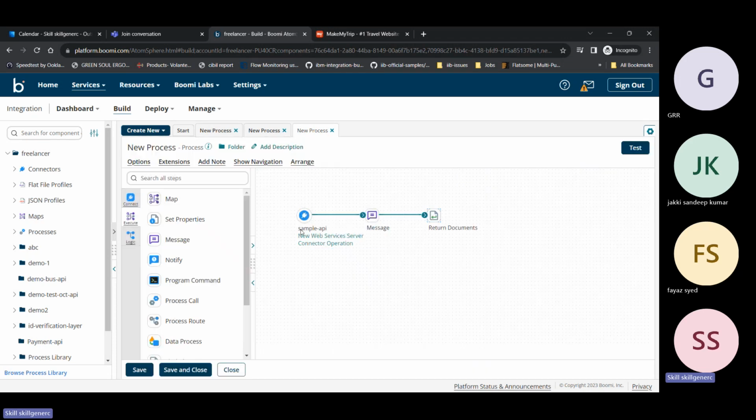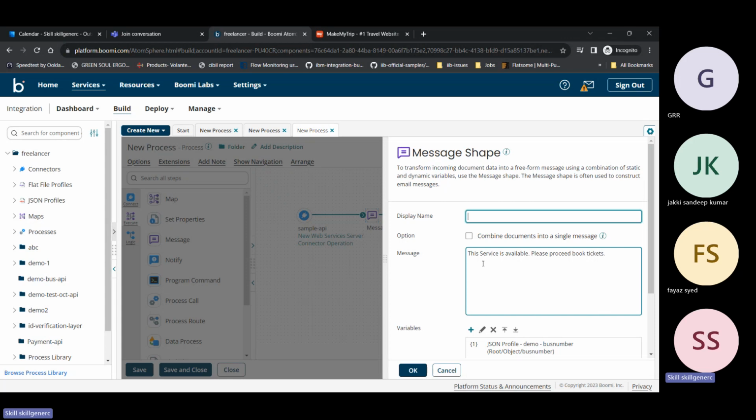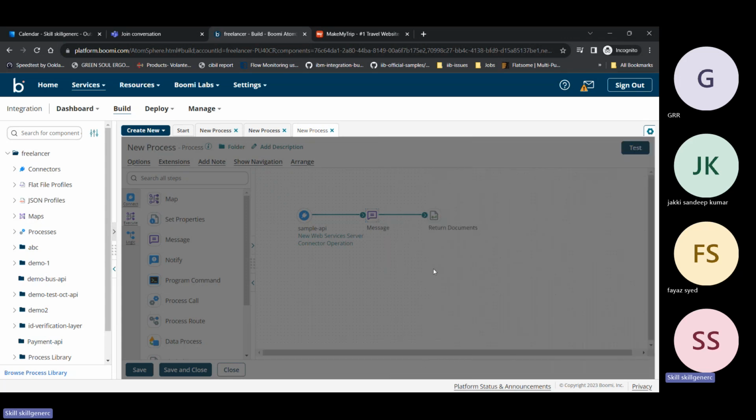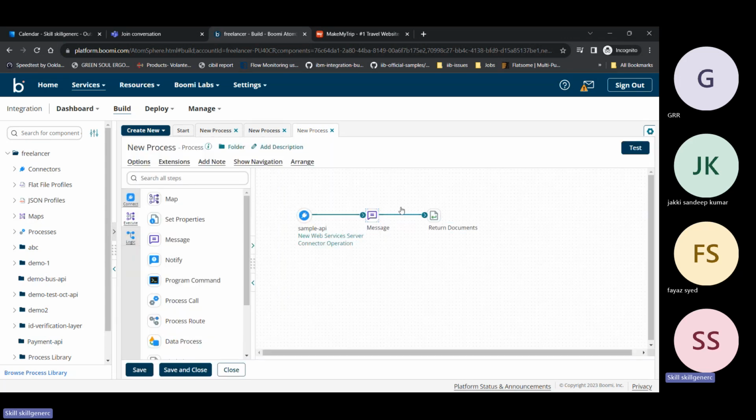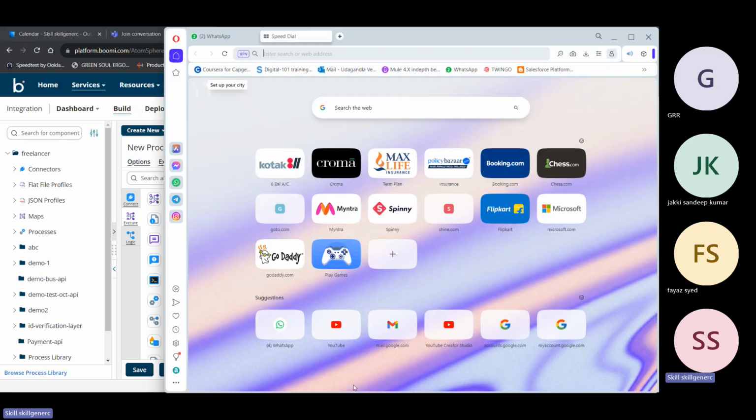While calling the web service as a listener, whatever message is coming from here will get the message value. The service is available, please proceed. After processing the flow, this will be ready to pick the next message. Return Documents means, for suppose if I test with 1 second in Postman.